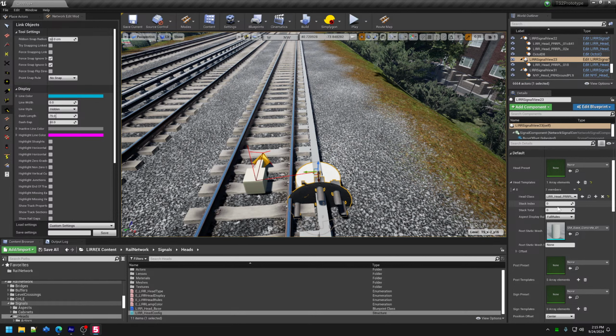Just taking a quick look at the chat. I don't see anything.